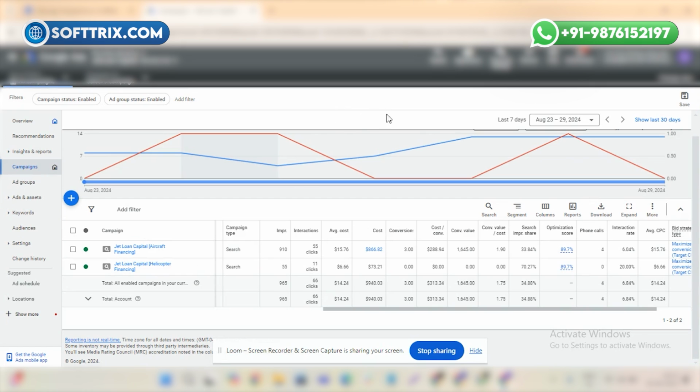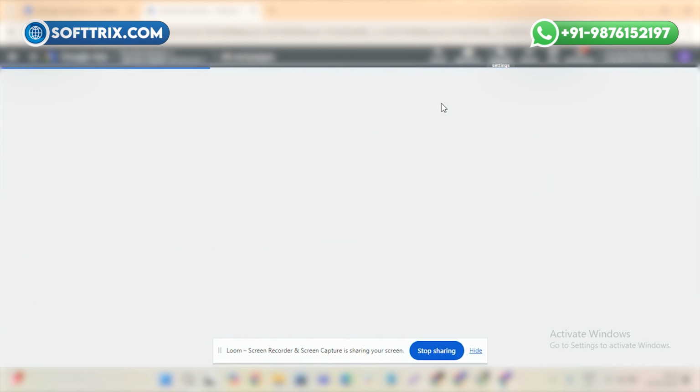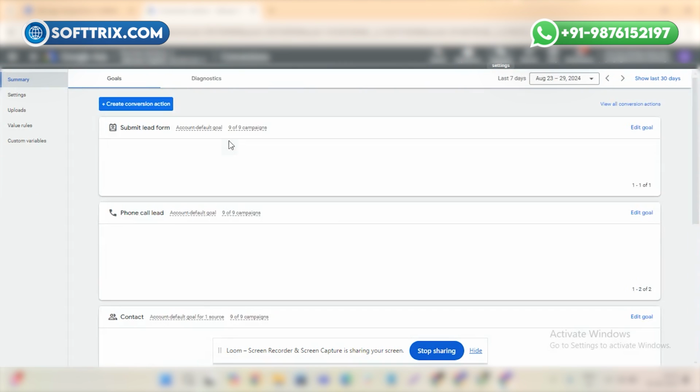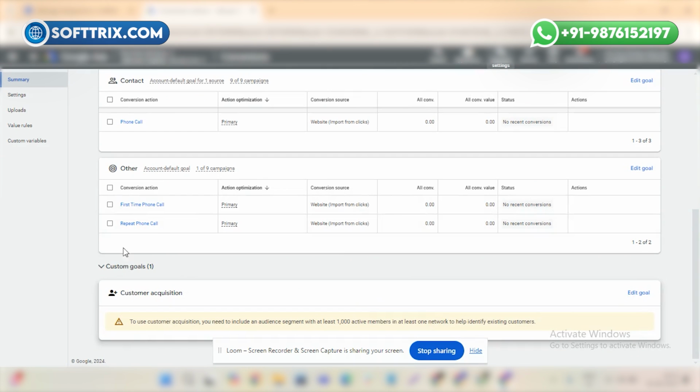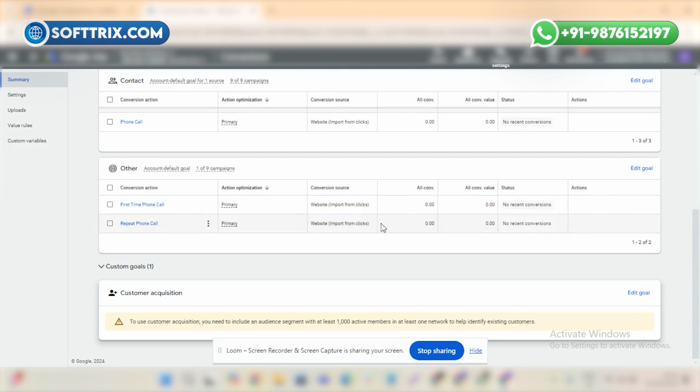To find those conversion actions, go to Google Ad account, click on tools and settings, then select conversions. Under conversions you can find the different actions, and at the bottom you can find two conversion actions with the names first time phone call and repeat phone call. You can also see these are imported from clicks. So these are the conversion actions that were auto created here from Callreel. That is how you can integrate and create conversion actions in Google Ad account to track those.